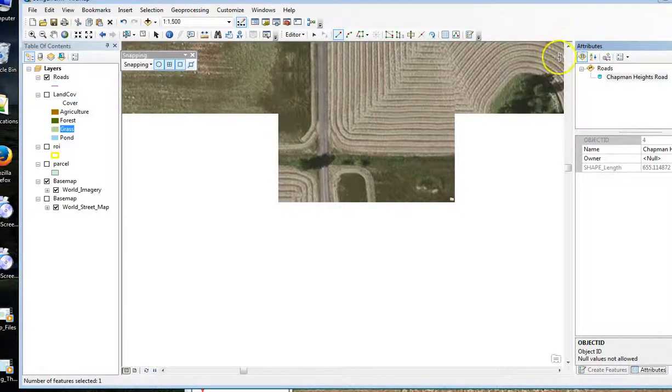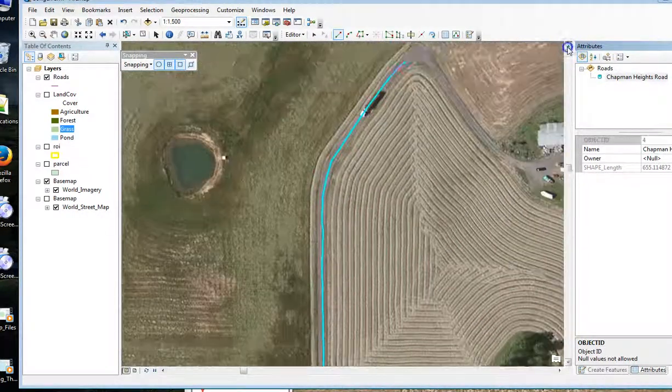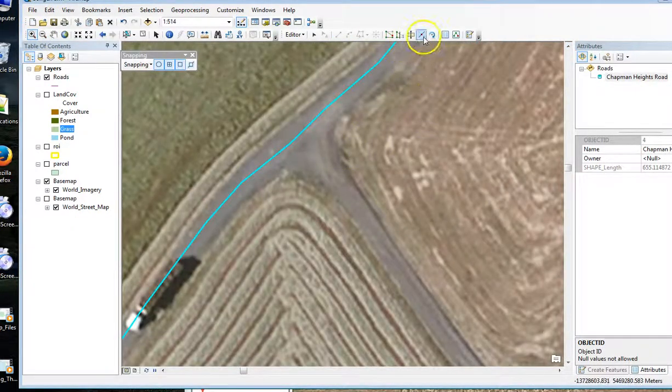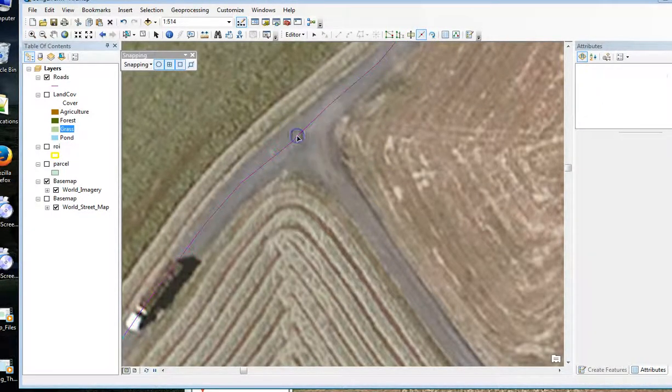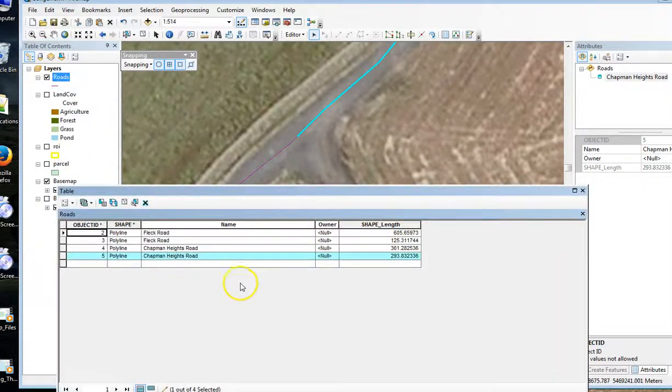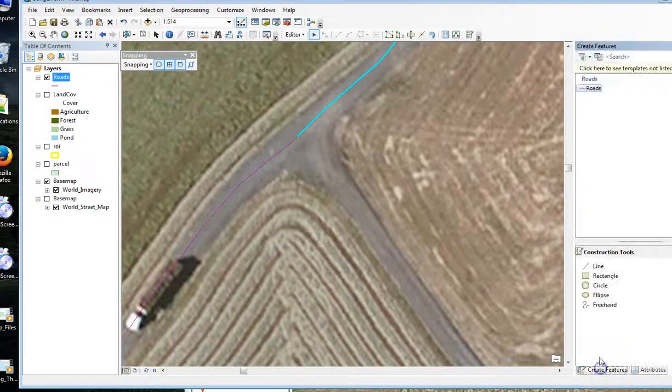And now I'm going to go back to where it should have intersected with the other farm. I'm going to zoom in on that. And then I'm going to use my split tool and split it right there. And now it's in two sections, and the nice thing is both sections already have a label. So there's Chapman Heights Road and Chapman Heights Road. And then I can pick up the new line here for the road into the farm.